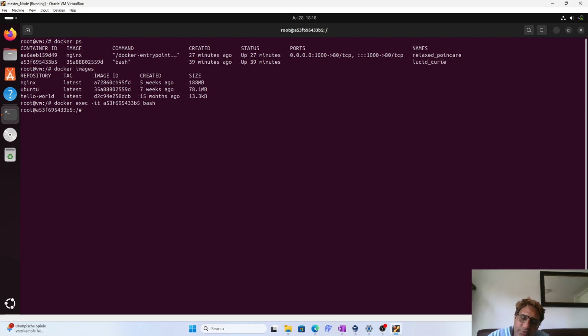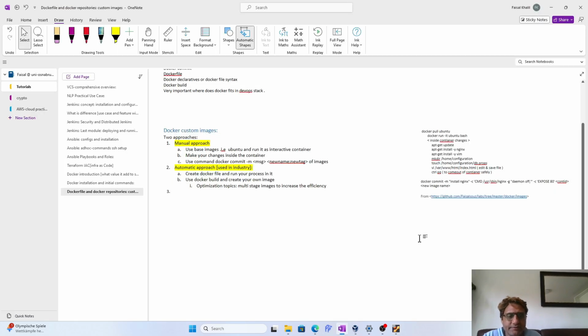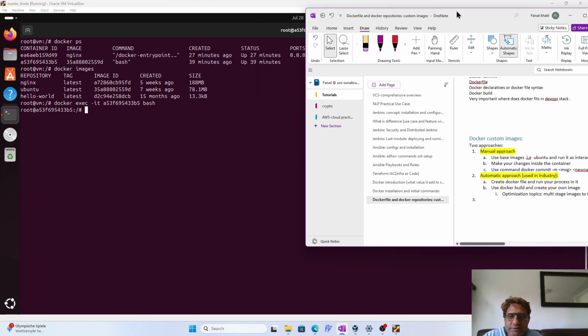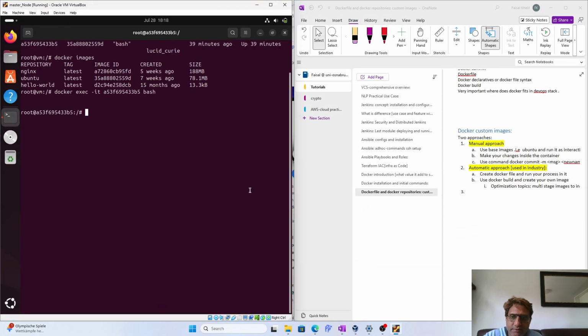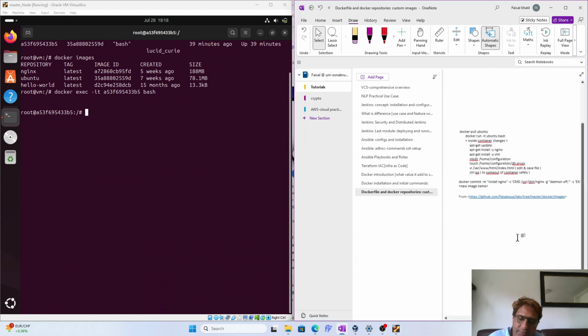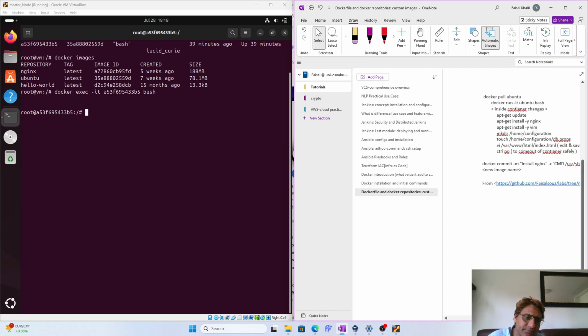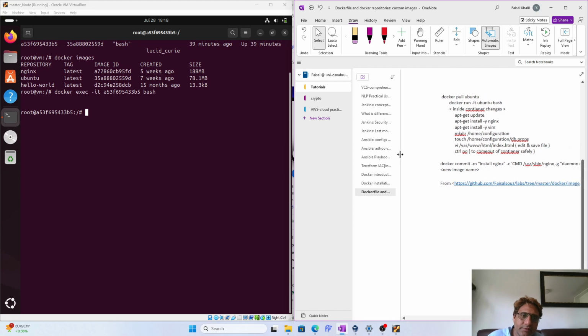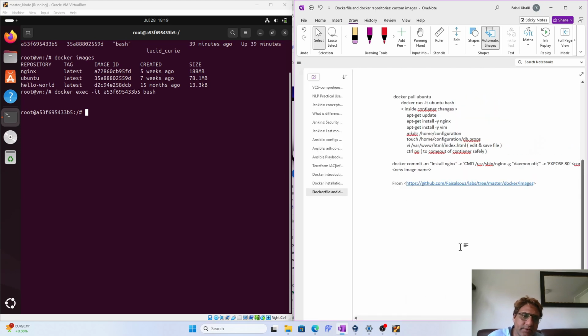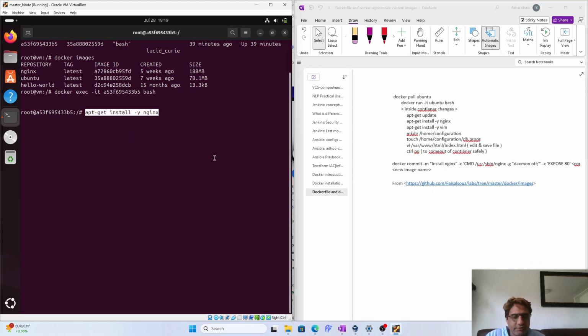Now I want to install Nginx in it manually. So inside it, I can run some commands. I minimize this thing, and now I go and first, for example, I install Nginx in it. This is what I'm doing to make it custom.